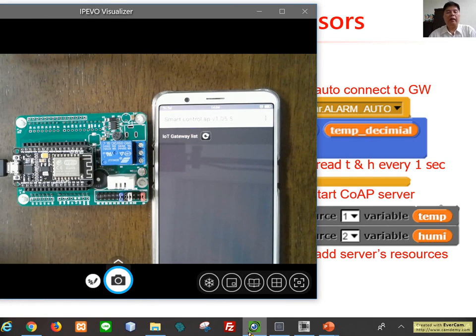So after we have designed it, the temperature and humidity can be read out from the DHT22. Right now I'm going to show you how easy it is to connect these IoT devices to the IoT gateway. The IoT gateway right now is a smartphone. So there are two roles. One is that it serves as an IoT gateway, so many IoT devices can automatically and securely connect to the gateway.